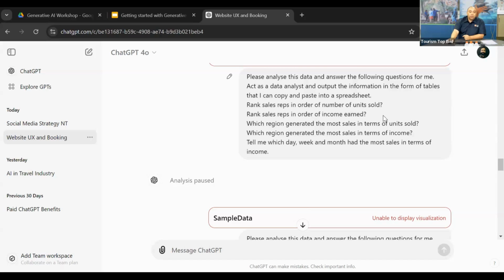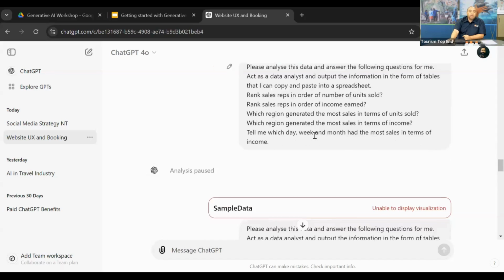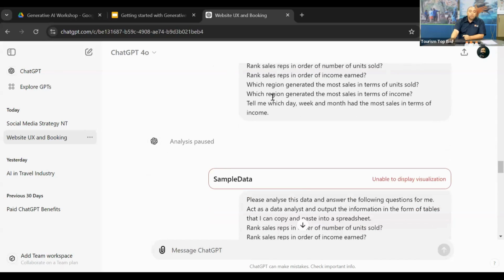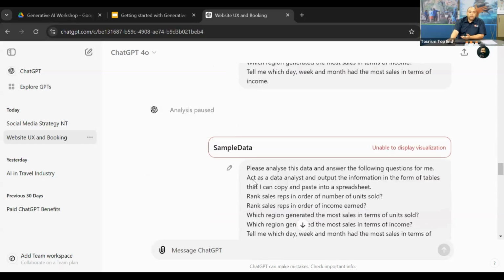Rank sale reps in order of income earned. Which region generated the most sales in terms of units sold? Which region generated more sales in terms of income? Tell me which day, week, and month had the most sales in terms of income.